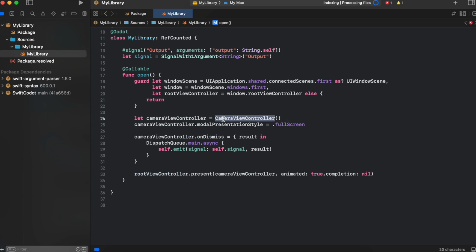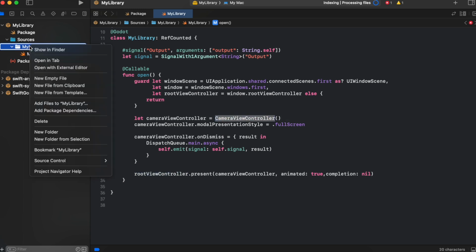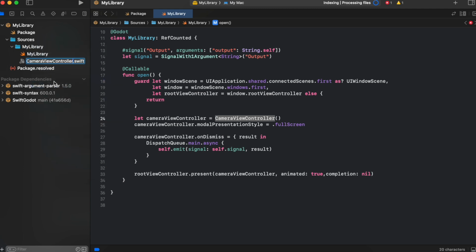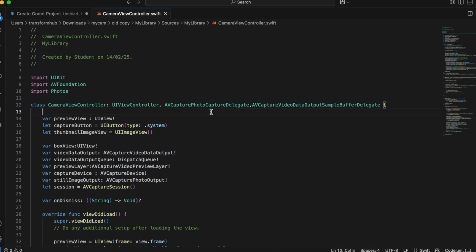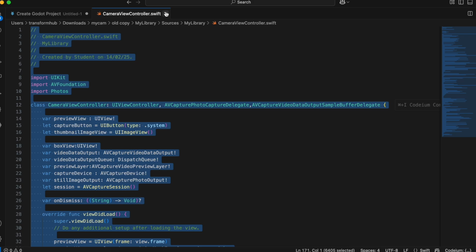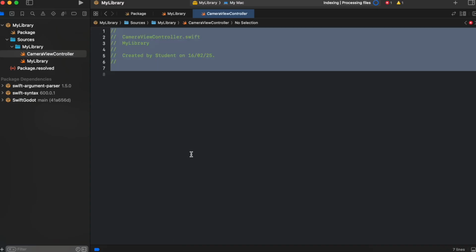Okay, so here I'll just copy this. I'll create a Swift file, right click, new empty file, name it camera view controller. Okay, now I'll again copy some code and then I'll explain it to you. I'll paste it over here.